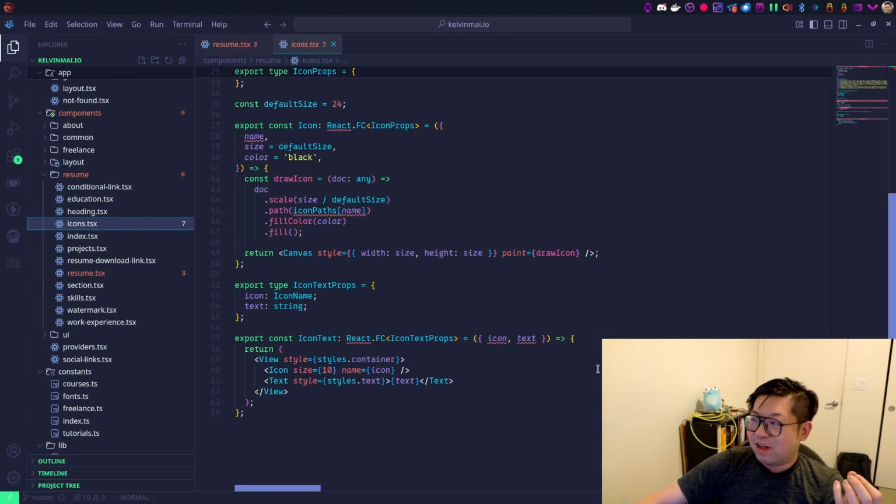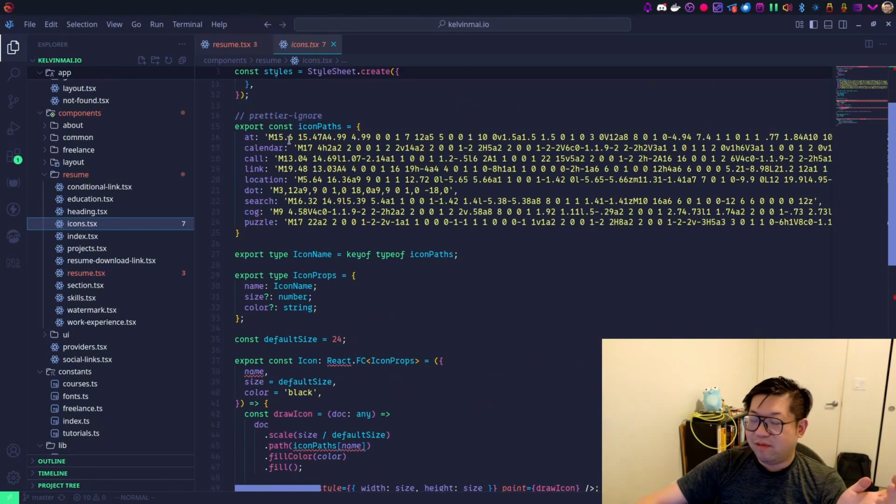But there is a small problem with this, and that's these icons. I don't actually remember where I got these paths, but you're limited to only one path, and you can't really do more SVG stuff. But this is what was available at the time.